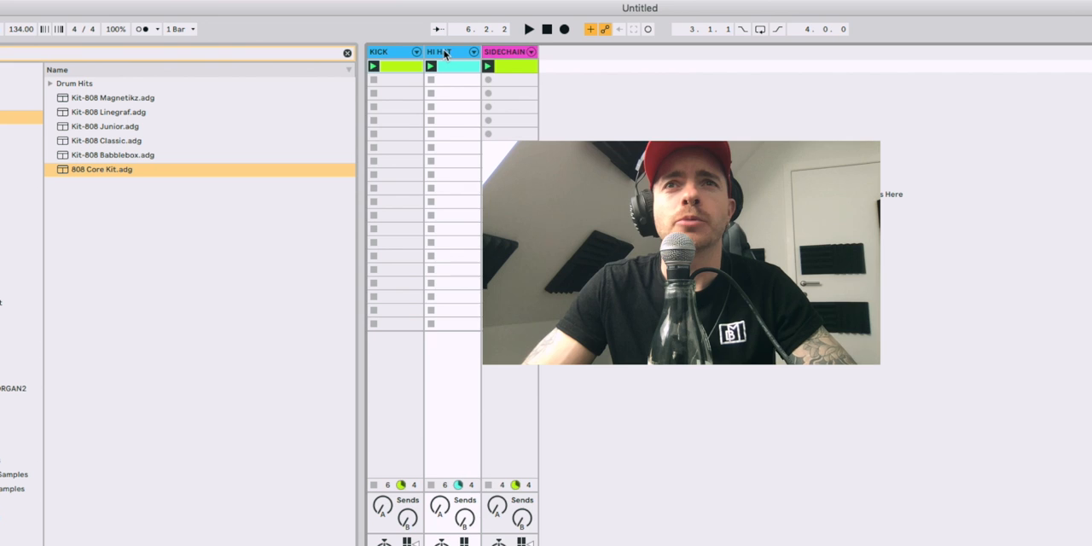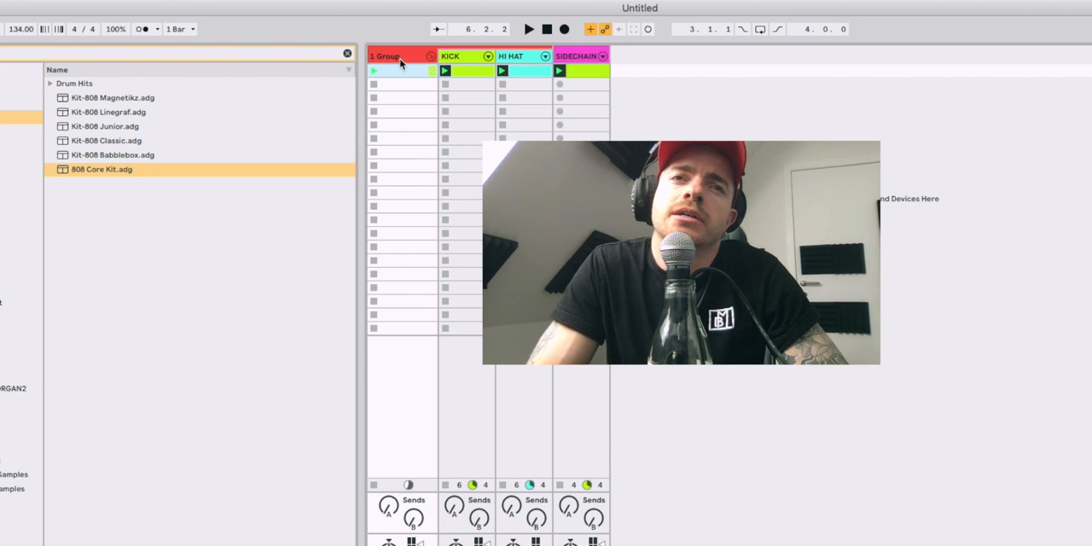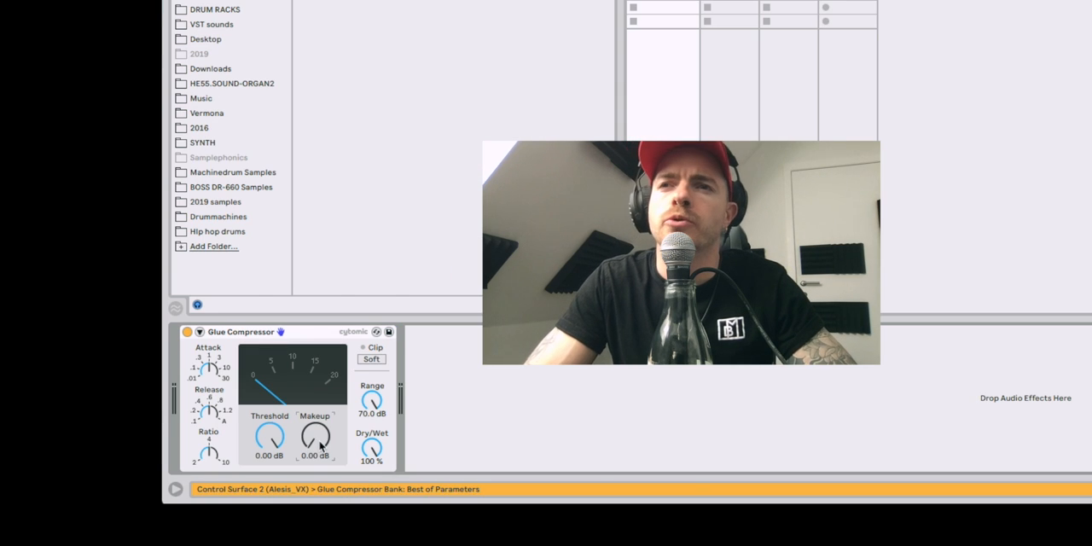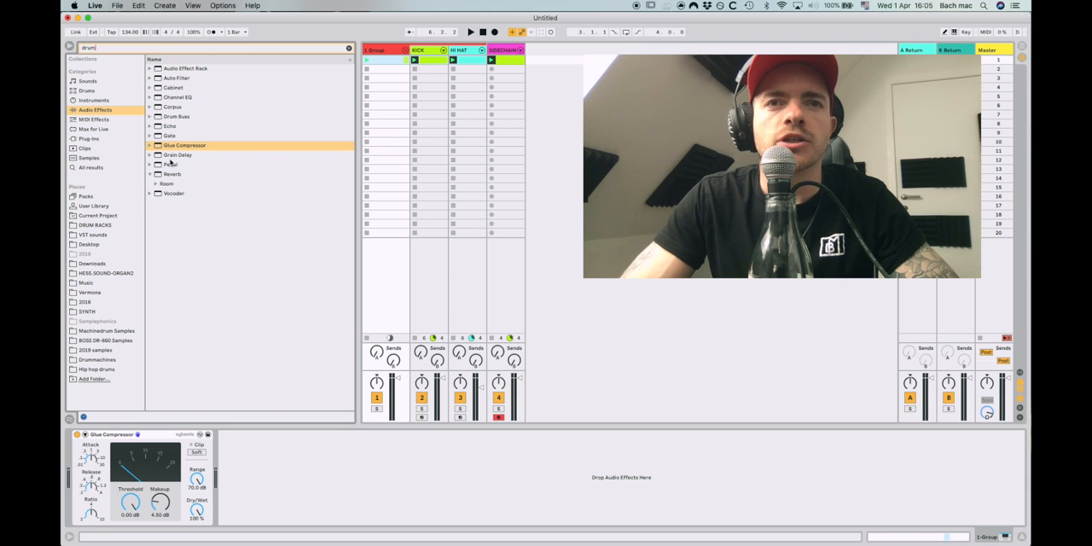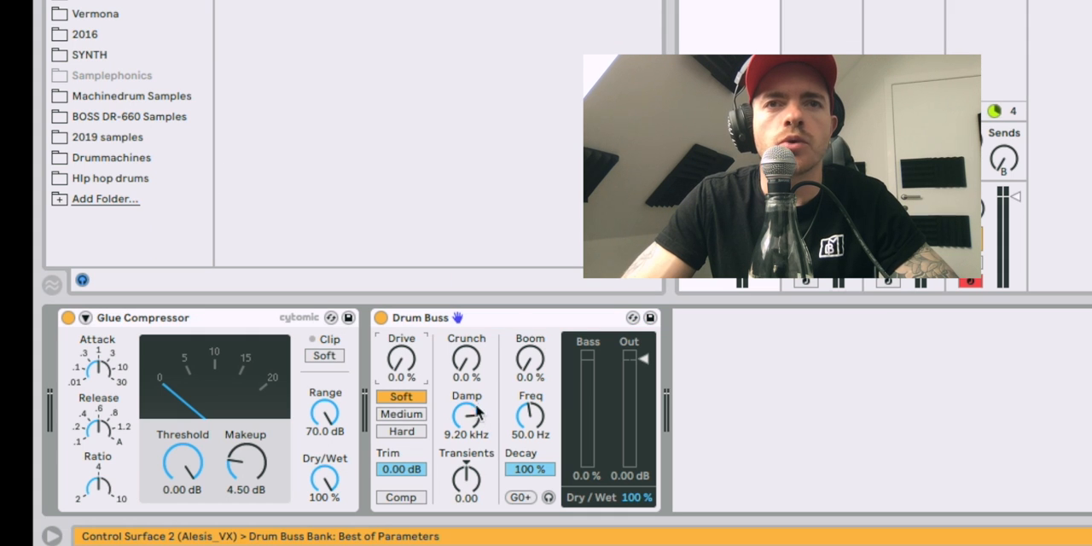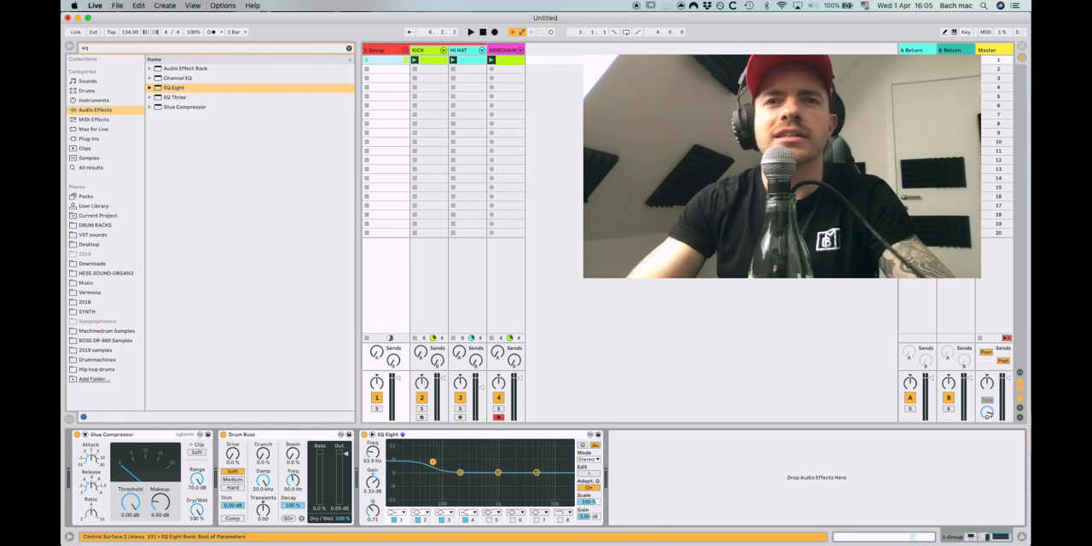Now, let's put the kick and the hi-hat into a group. Make it a different color, just because. And let's add in a loop compressor on the group. Let's put it at 4.5 at the makeup. Let's add in a drum bus. Let's turn that one all the way down. We don't really need this one to do much. And let's add an EQ so we can pump up the bass.